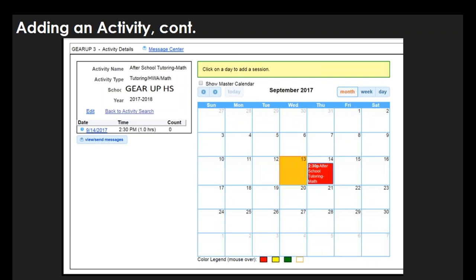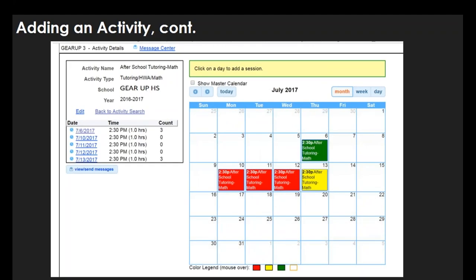The only time that would change is if it was tutoring and if it was not specific to math. So it has to have the same activity name and it has to have the same activity type in order to go in the same calendar or the same activity detail box. So keep that in mind. So this is what it would look like.